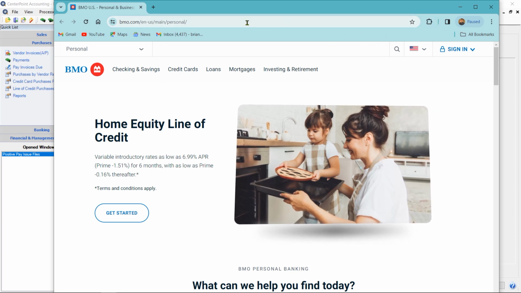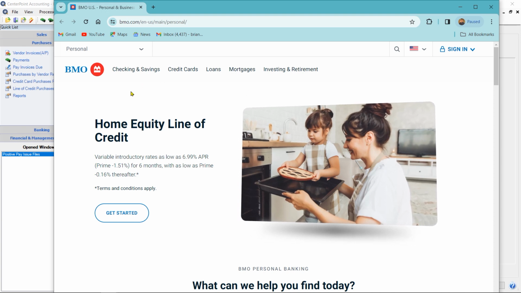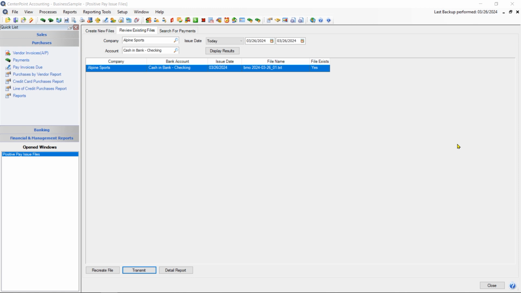So I didn't put in a real specific bank URL, but usually yours will probably be a little bit more specific to take you right to the page where you need to actually transmit the file. Okay, so I'm going to close that.